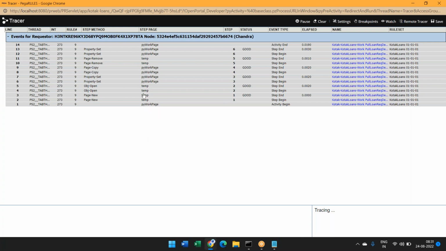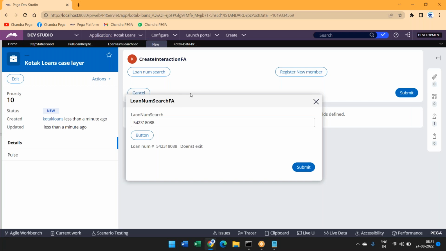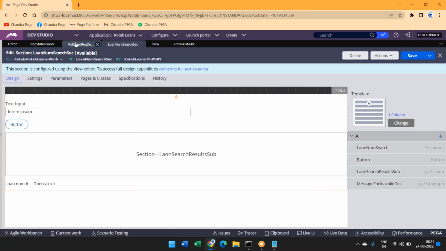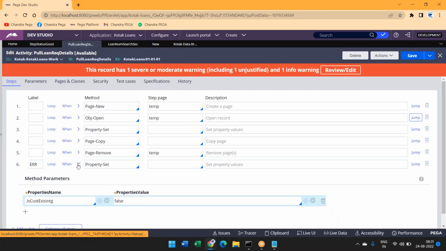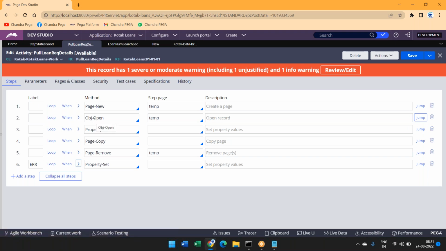Step number 1, good. Obj open is good. In step number 3, property set is true, which is expected. Then I'm copying the data. Again, step number 6. So here, what are you understanding? In the negative scenario, you are jumping from 2 to 6. What about the positive scenario? In the positive scenario also, 6 is to be executed, right? So what is the point of setting true here? Anyway, we are setting that to false. So the exit activity you suggested is not working, and this jump is also not working.